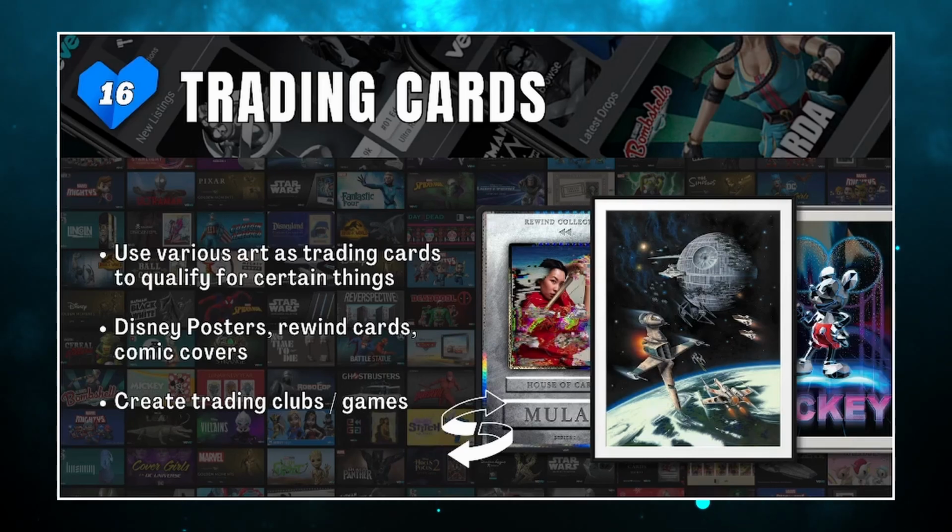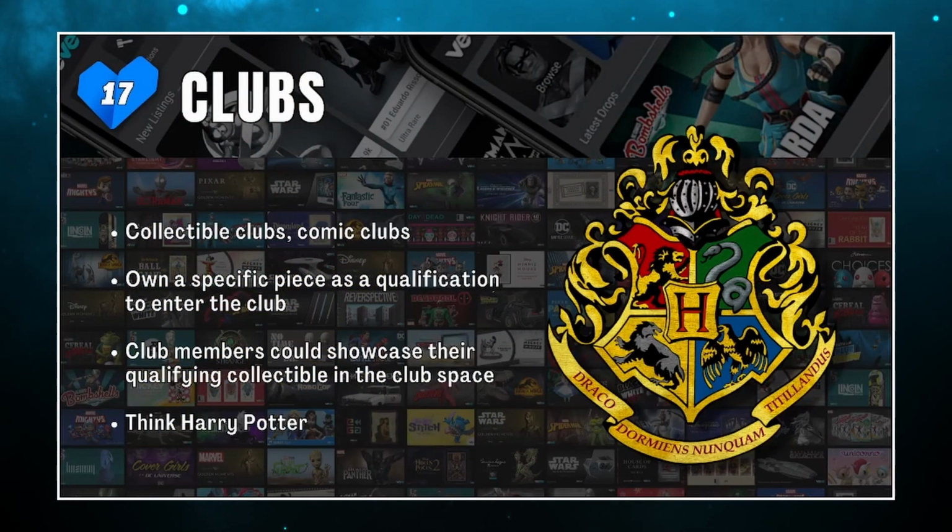Now, speaking of clubs, this is going to be the last point on today's list. And this is going to be another thing that I think is inevitable. Collectible clubs or comic clubs. To be fair, actually, we already have this in the community, but similar to our last example, there can be different qualifications to enter your club.